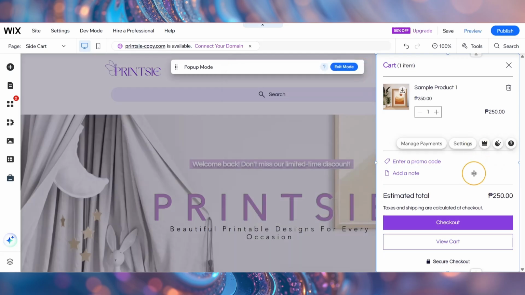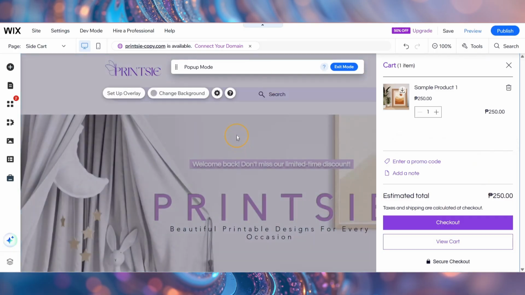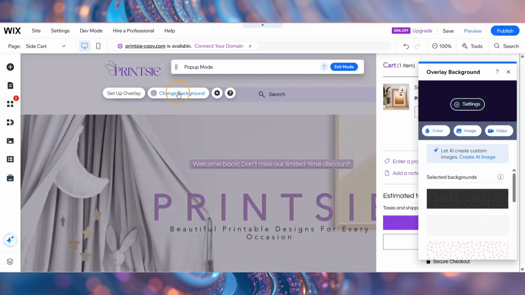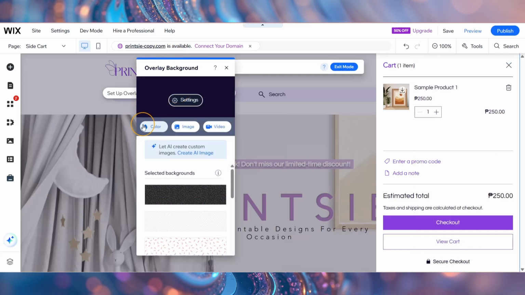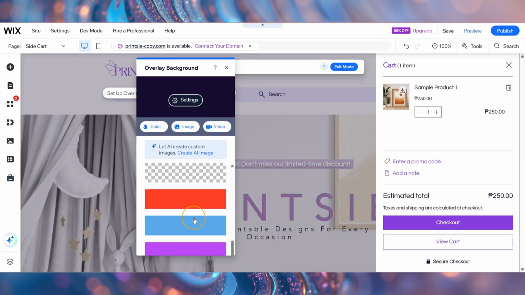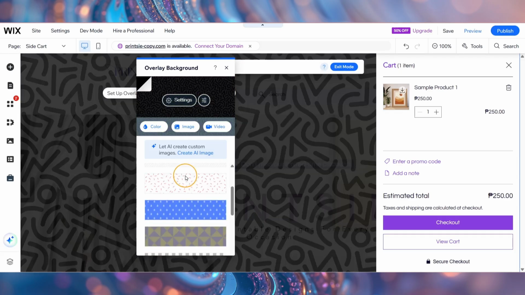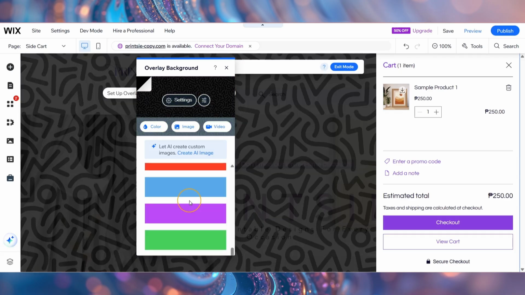And also, if you want to customize the overlay background, click outside of your cart and click on change background. You can change it to a color, an image, or even a video. And you can even select from preset backgrounds that Wix has here. Just make sure to use one that's not too distracting.